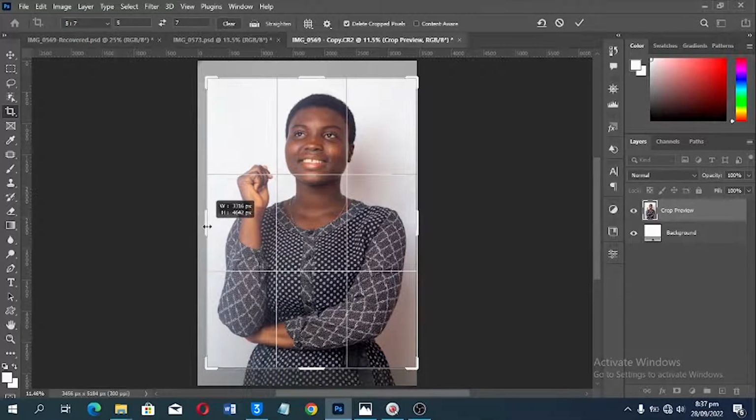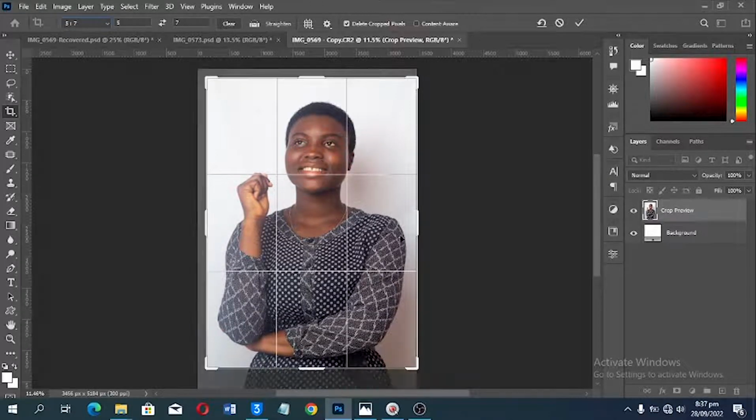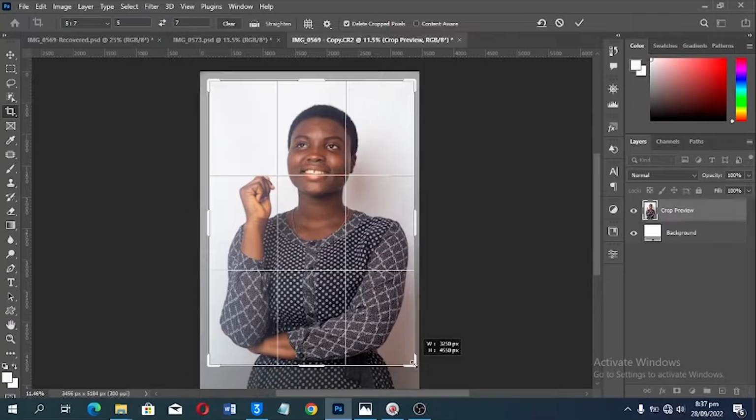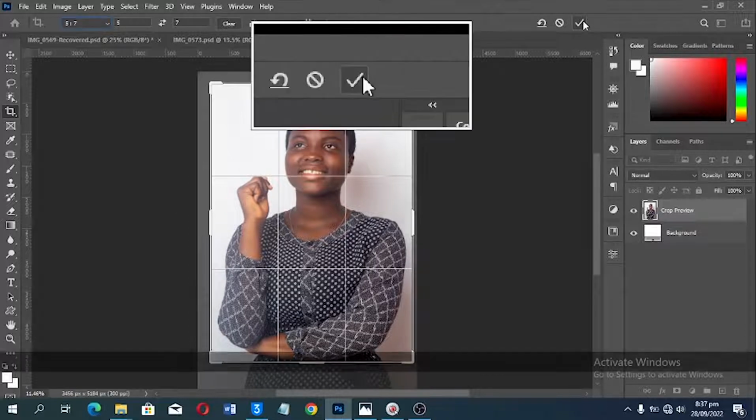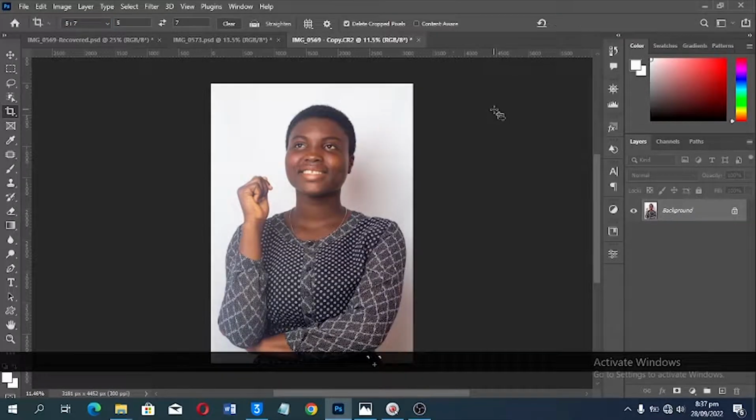So let's push here, and I think I need a bit of space at the top, and then let's close here a bit, and then this is pretty much it. This is something that I like. So when you're done, you just click on this to accept changes.